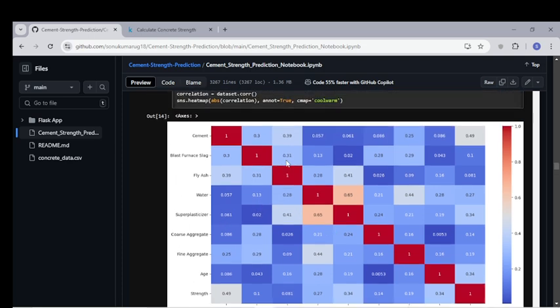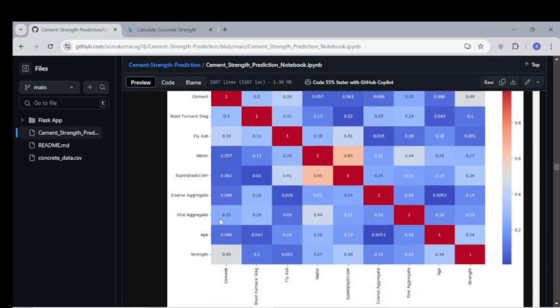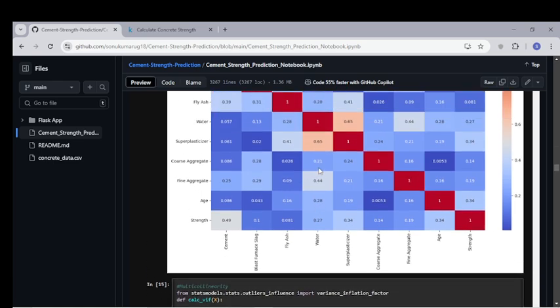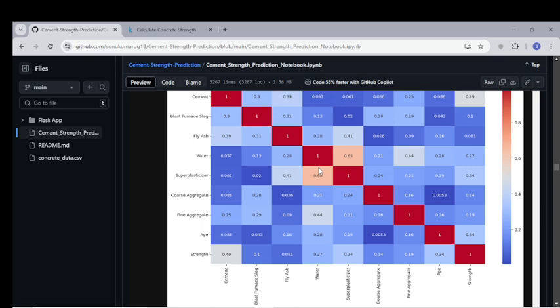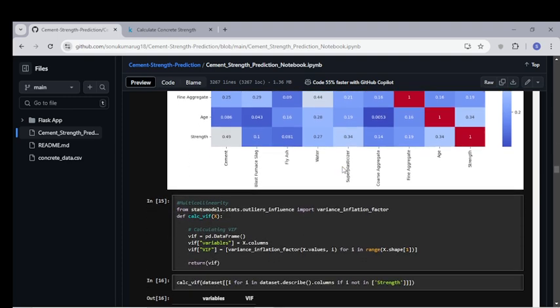After plotting this, I can see that superplasticizer and water have a value of 0.65, so they are 65% correlated to each other, but it's okay, it's not a huge value, so we can continue. If they are correlated more than 90%, 95%, then in that case we need to drop one of them, or we can take the mean of both columns.